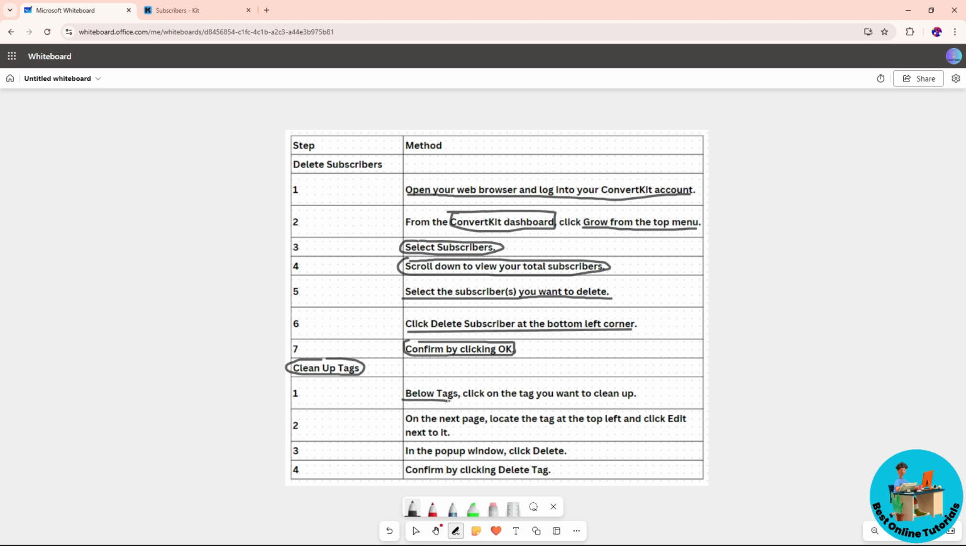below. So there are tags category on the right side of the screen. So just simply click on the tag that you want to clean up. And on the next page, just simply locate the tag at the top left and click on edit next to it. And from there, in the pop-up window, just simply click on delete and just simply confirm by clicking on delete tag as well. And there you go.